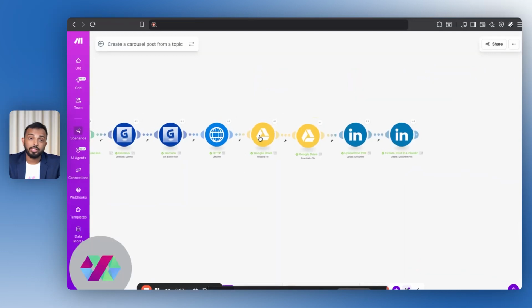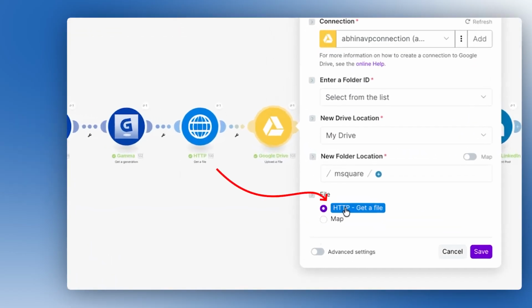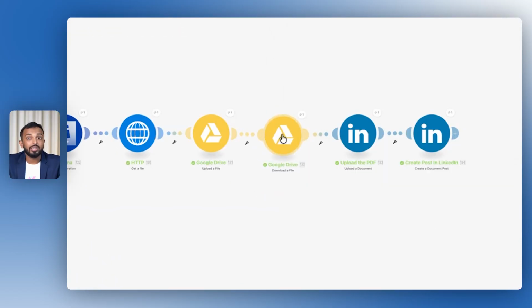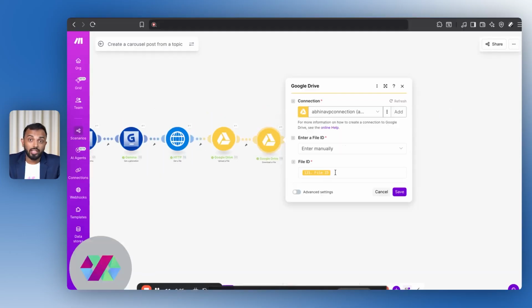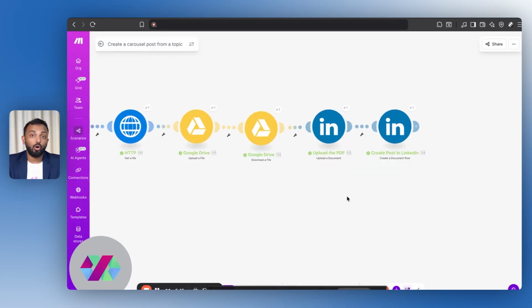To post on LinkedIn, we upload this file into Google Drive using the Google Drive Upload a File module. The file stored in Google Drive is then downloaded again using the Download a File module. We then move to the final step, posting it on LinkedIn.